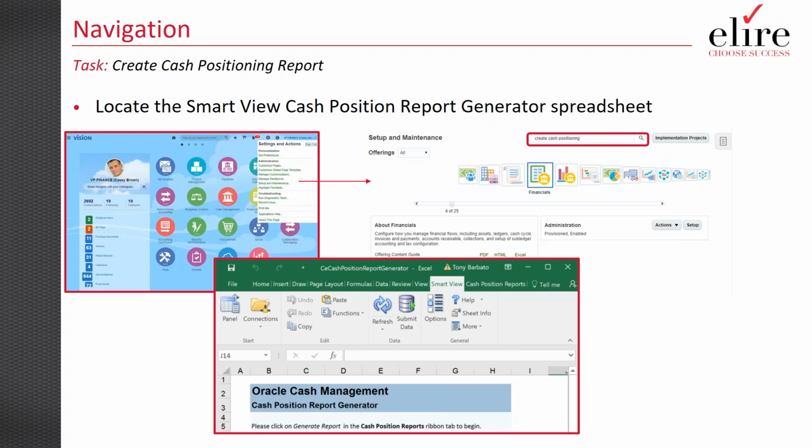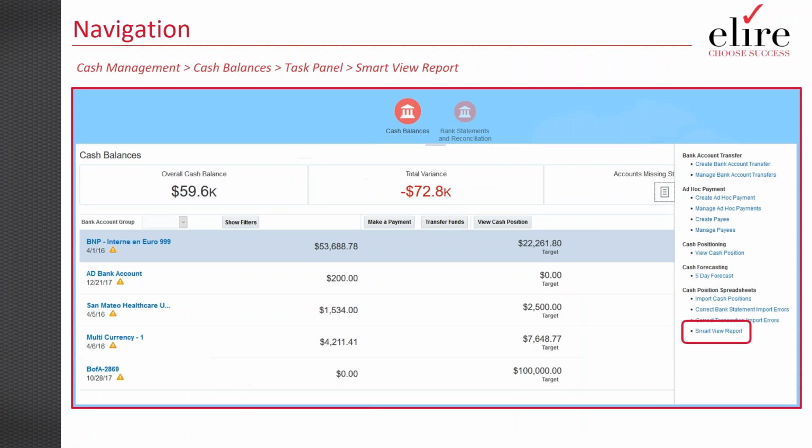And here's that second way of navigating, and this is actually from the cash balances page within cash management, for those of you that are unfamiliar with the layout. So this page gives users the ability to quickly create and manage bank transfers, create and manage ad hoc payments, view position online, project a 5-day forecast, and contains a few worksheets for users to upload. The Smart View report is under the spreadsheet section, and it opens the workbook directly from there.